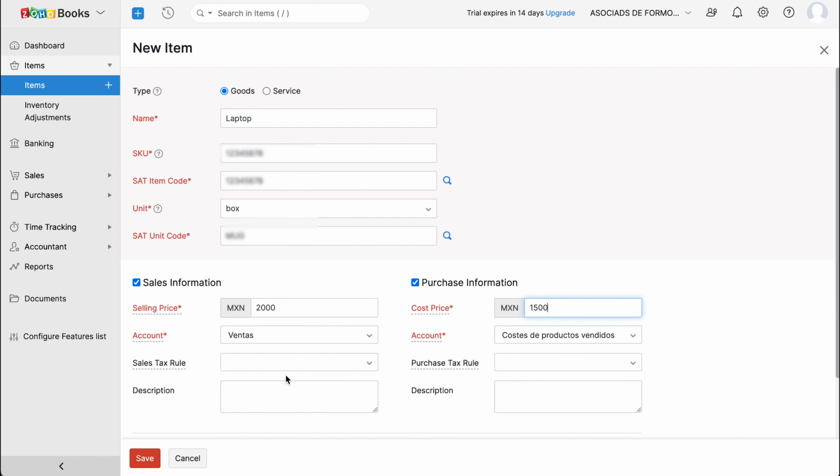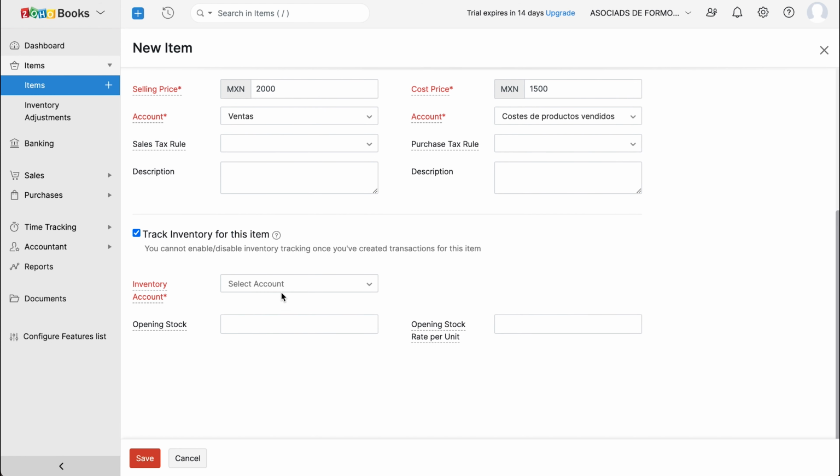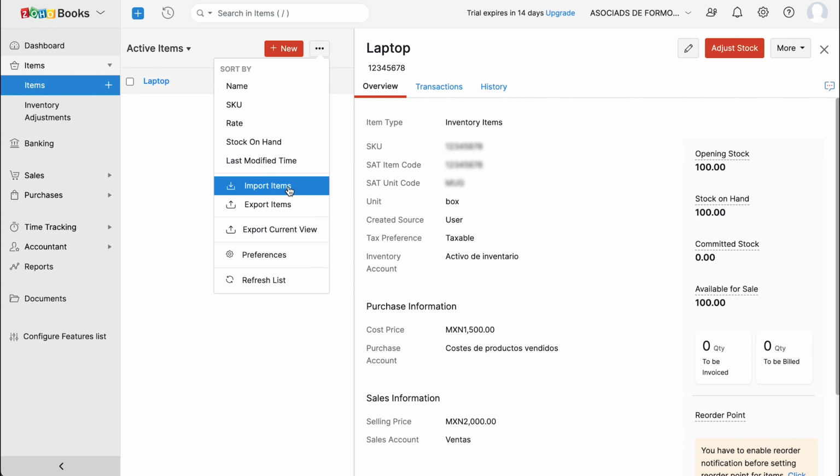Zoho Books also lets you choose the tax rates under the sales and the purchase tax rule for the items in your organization. You can choose to track inventory for this item and select the corresponding inventory account, opening stock, and opening stock rate per unit. Now you can save it. You can also choose to import your items by clicking here. The import option can also be used for other modules such as customers, vendors, and so on.